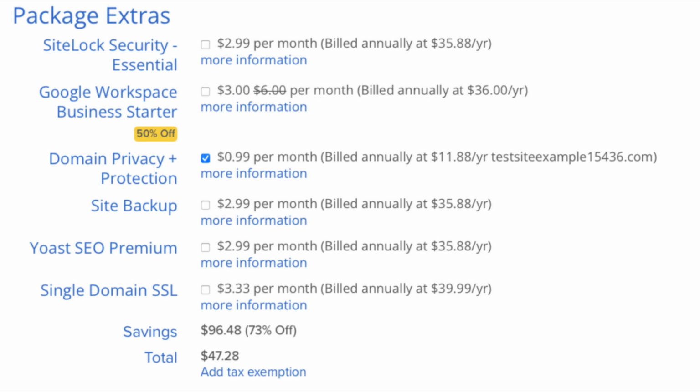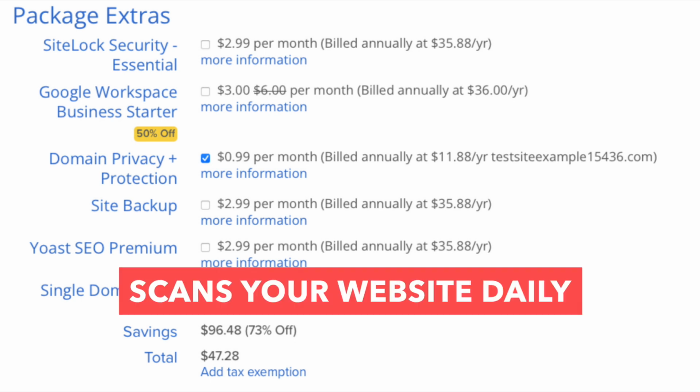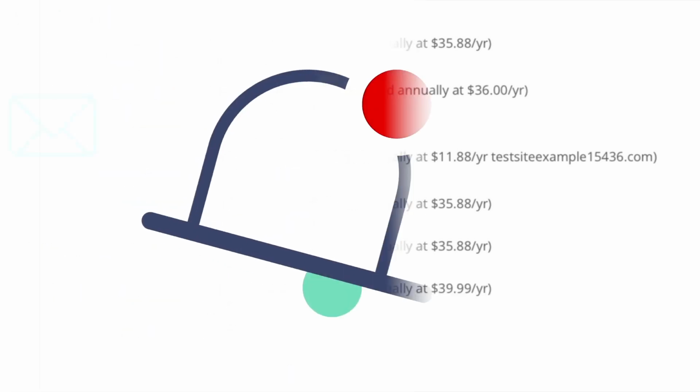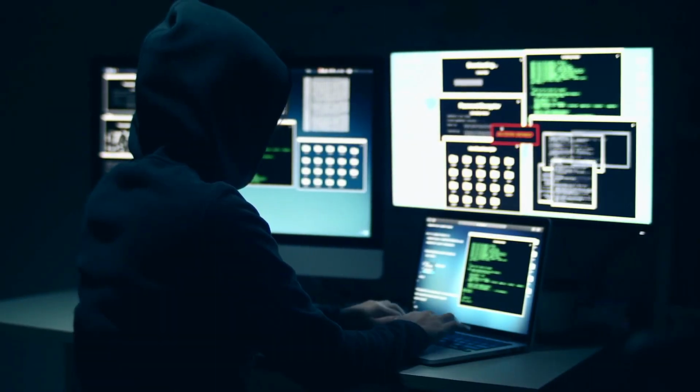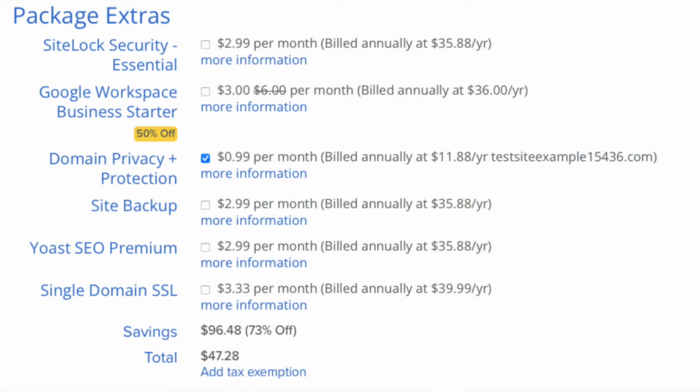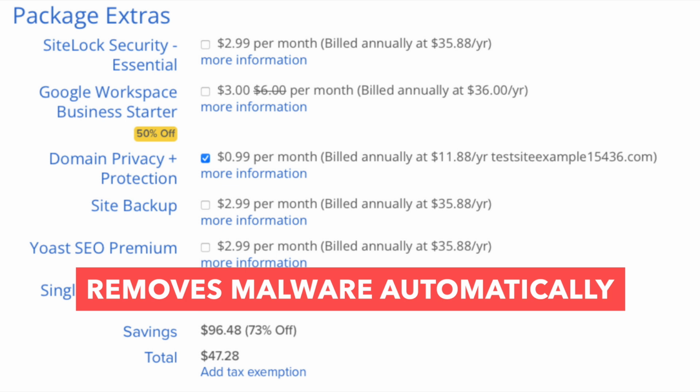Next, you'll see SiteLock Security Essentials. This add-on checks your website daily for malware and protects your site from hackers and malicious attacks. It will notify you if your site has been hacked into and malicious code has been placed into it. SiteLock Essentials also removes malware automatically.